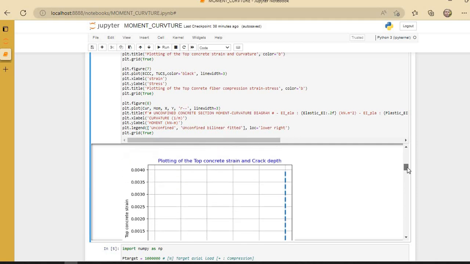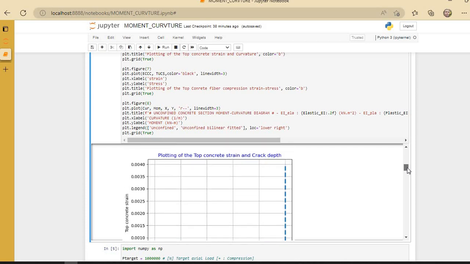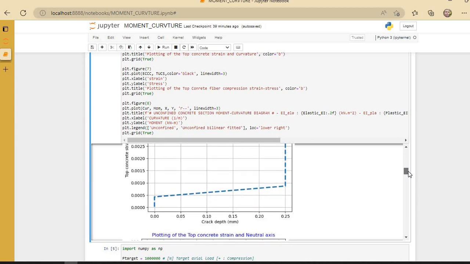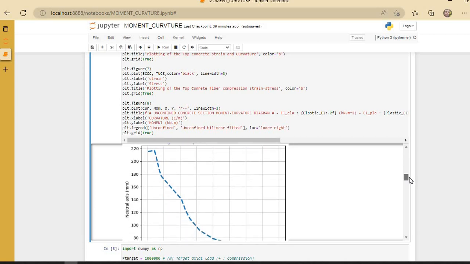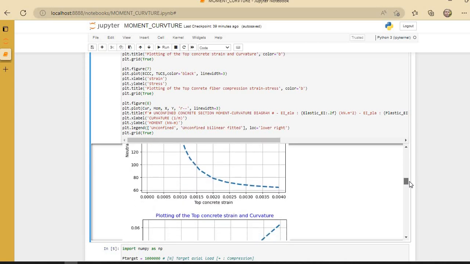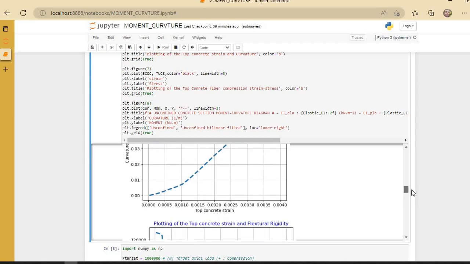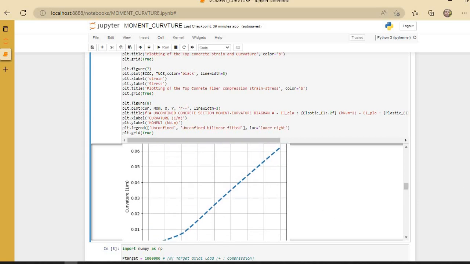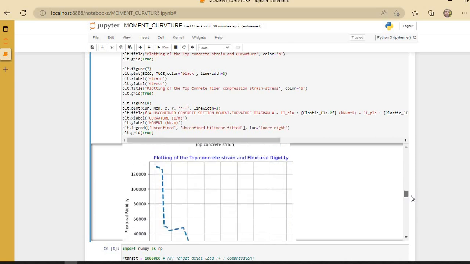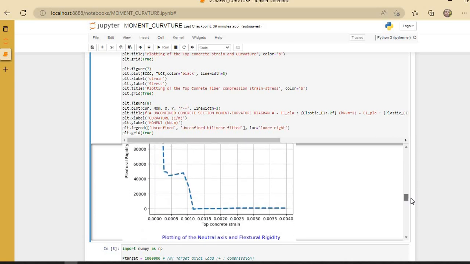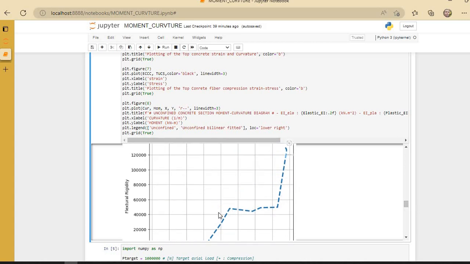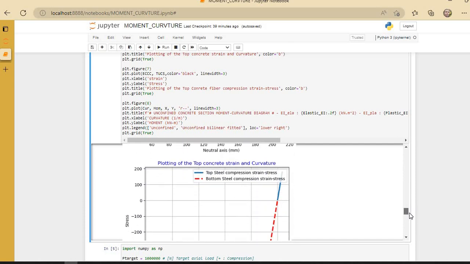So if we plot it, you see in here the relations between the top concrete strain and the crack depth of this concrete section, the neutral axis and top concrete strain, and you see curvature and top concrete strain. You see that it is like a linear relation. So you see the flexural rigidity at each increment of concrete strain and the flexural rigidity with neutral axis. You see this, it has this behavior.